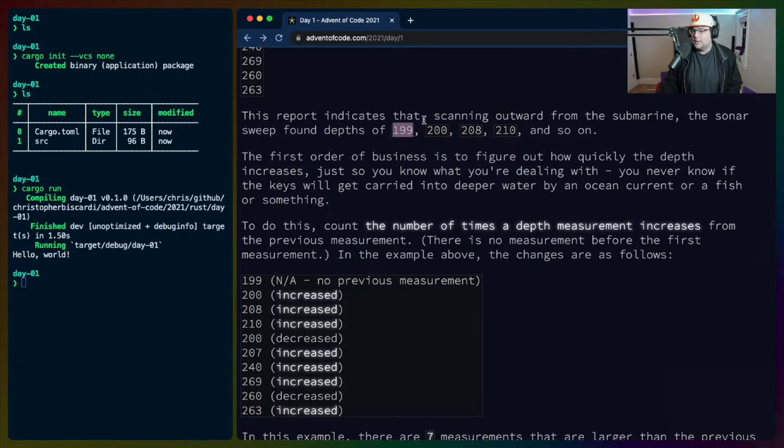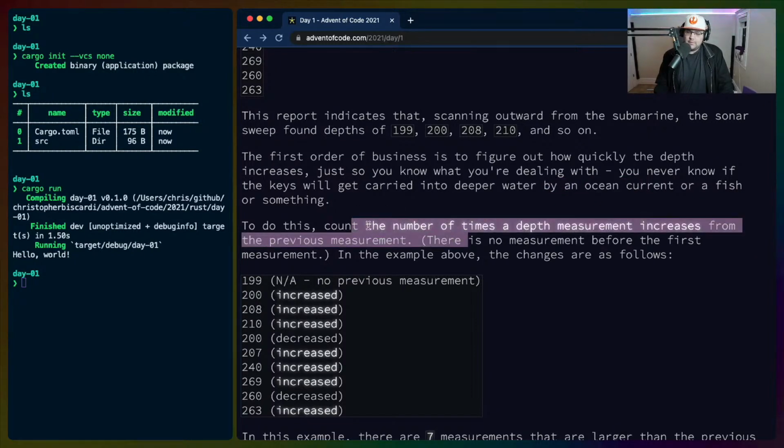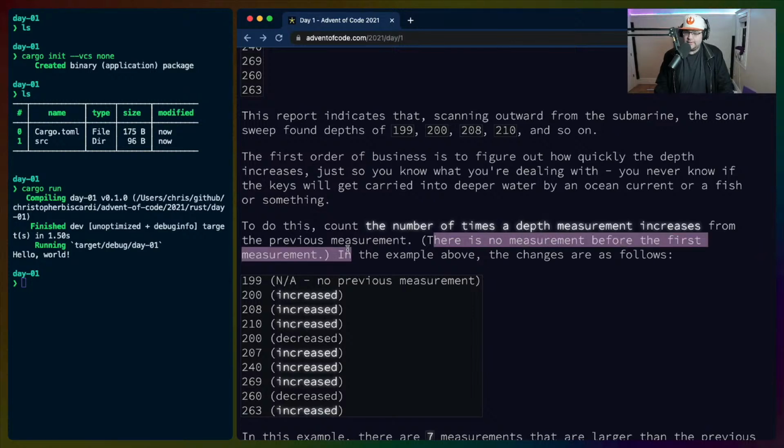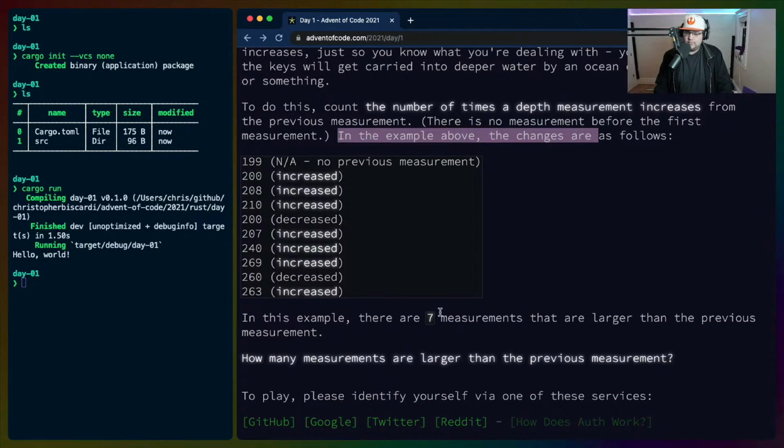All right, we're good. First order of business is to figure out how quickly the depth increases, just so you know what you're dealing with. You never know if the keys will get carried into deeper water by an ocean current or a fish or something. To do this, count the number of times the depth measurement increases from the previous measurement. There is no measurement before the first measurement, so just count how many times it increases.